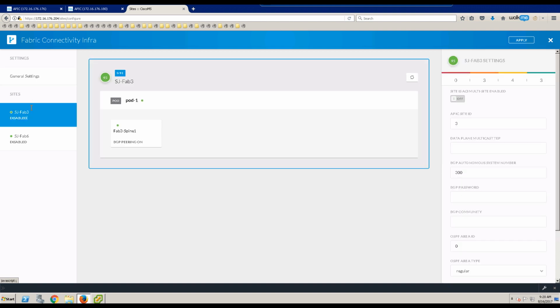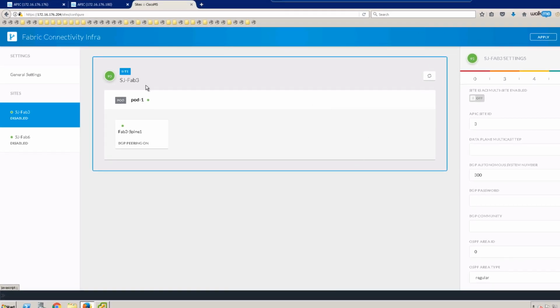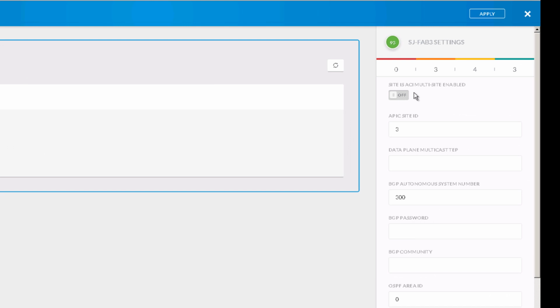I'm going to click on my first site. So this is the entire site showing me Fabric 3. Right now you can see my BGP peering is off because I haven't really done that yet, and this one is not enabled for multi-site. In order to do so, we've got to turn on enable for multi-site. It's read in that site ID that already was assigned, and if you assigned anyone, this would show up. Now I have to start assigning my multicast and my other destination TEP addresses.